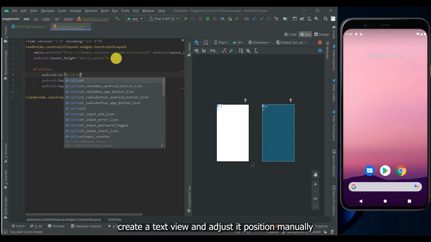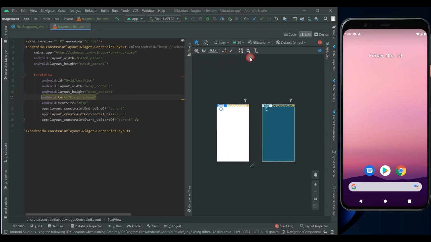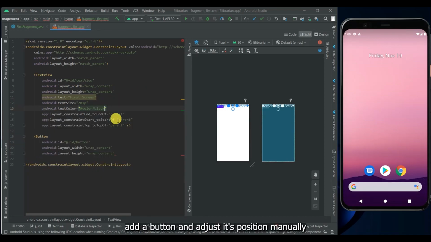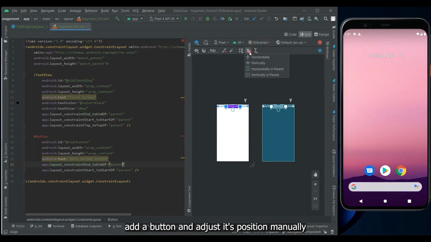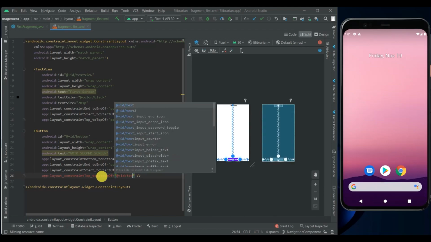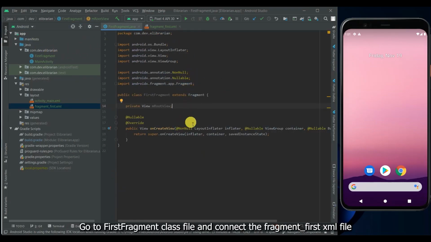Create a text view and adjust its position manually. Add a button and adjust its position manually. Go to FirstFragment class file and connect the fragmentfirst XML file.